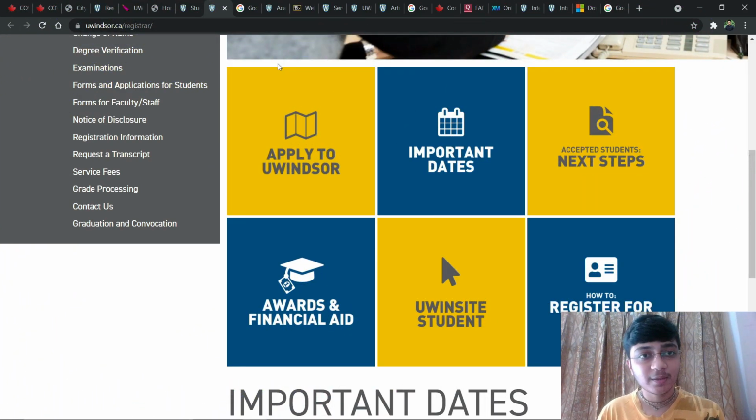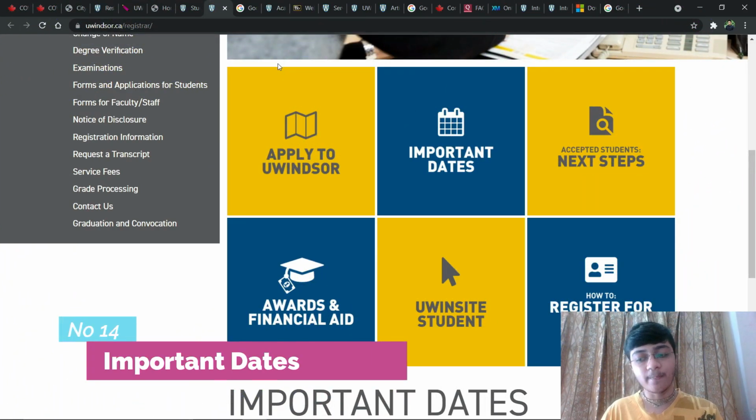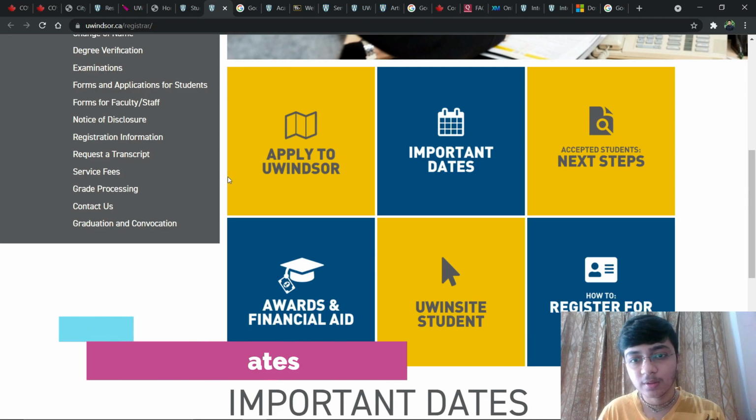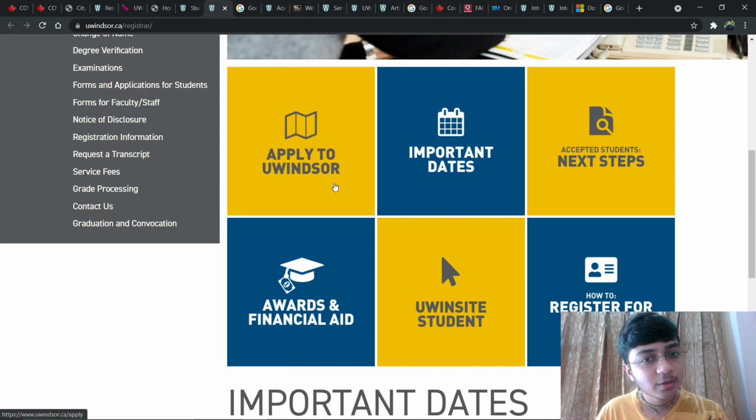Now moving to the next important point, important dates and registration deadlines. If you want to apply at Uvinsa, you will get all the information over here. If you need important dates regarding when to apply, what the deadlines are, and much more, you will get them here. If you are accepted, you can see what the next steps are. For awards and financial aid, such as scholarships, you will find the information here. If you want to log into Uvinside, you can go from here.